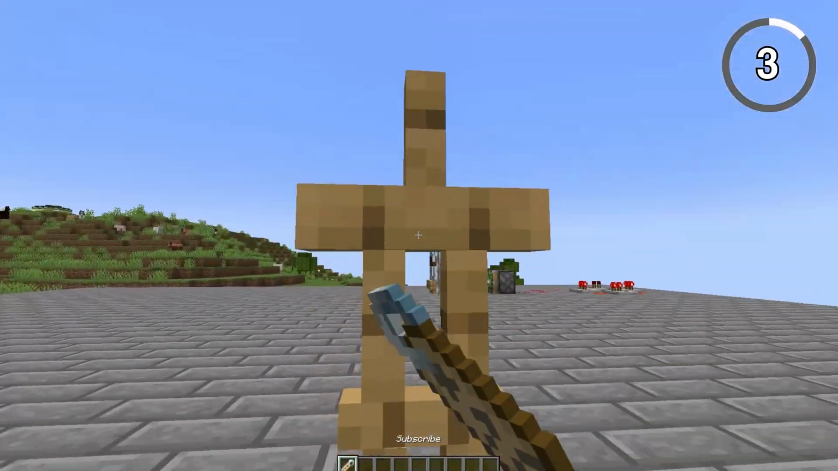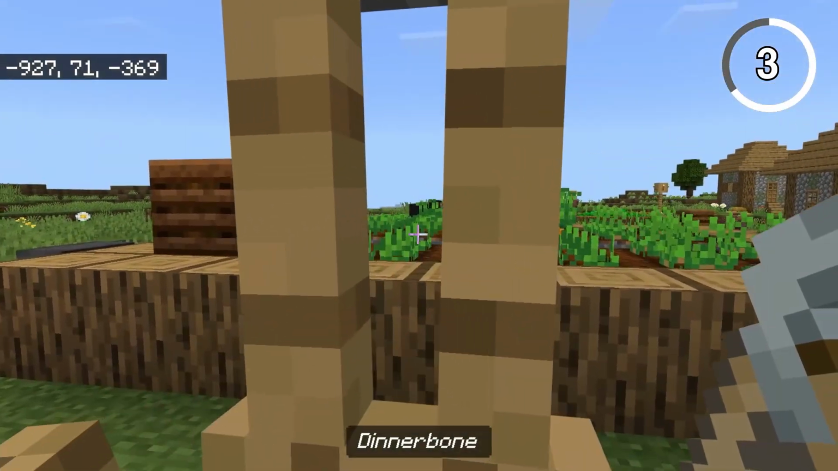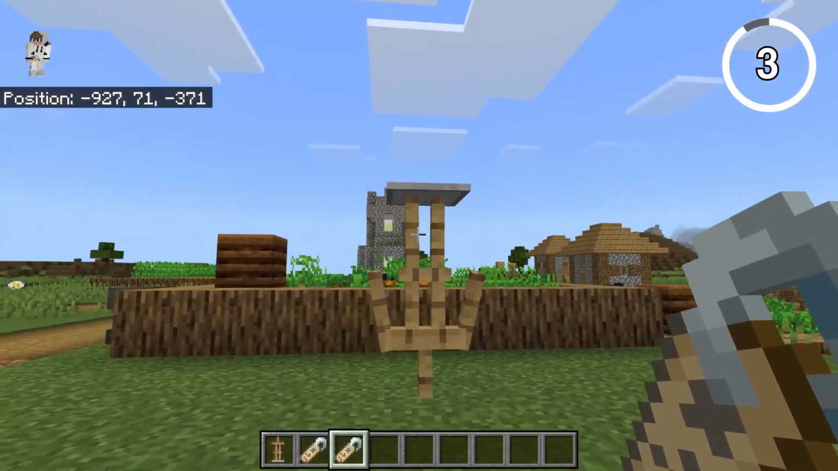You can't apply a name tag to an armor stand in Java Edition, but in Bedrock Edition, you can, even naming it Dinnerbone to flip it upside down.